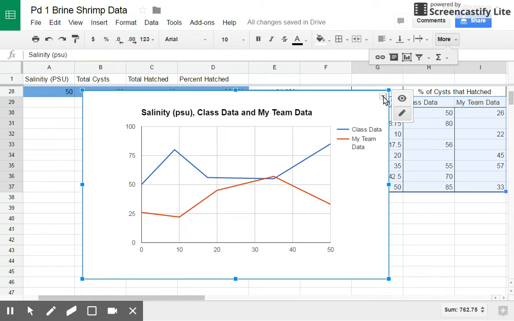To do that, you can simply go up and pull down this little menu here. When you pull down this little menu, it will give you an opportunity to copy the graph, and then you can cut and paste that into your Google Classroom template.